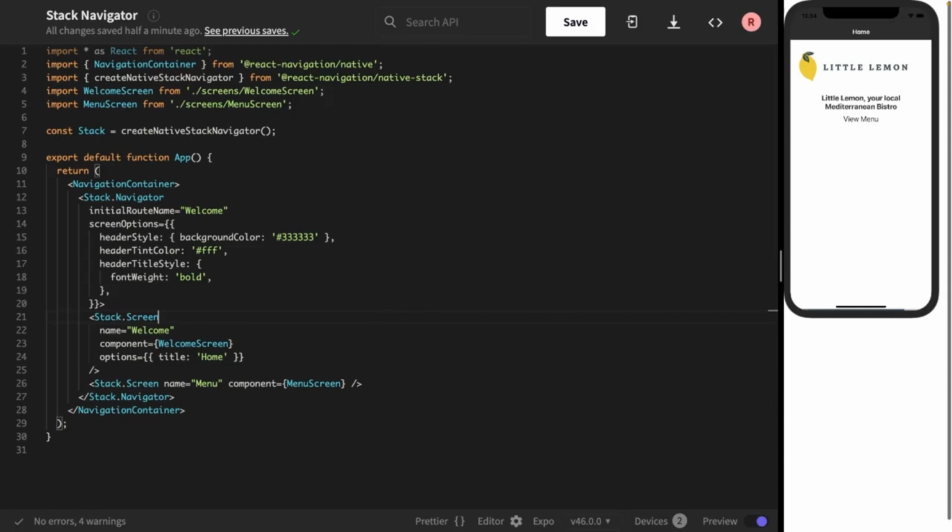To summarize, there are two ways to set styling. If you want the same style for all the screens, add the style to the screen options. If you want different styling for each screen, you have to add the style within the options of the stack screen. So how does the header style display on the emulator?